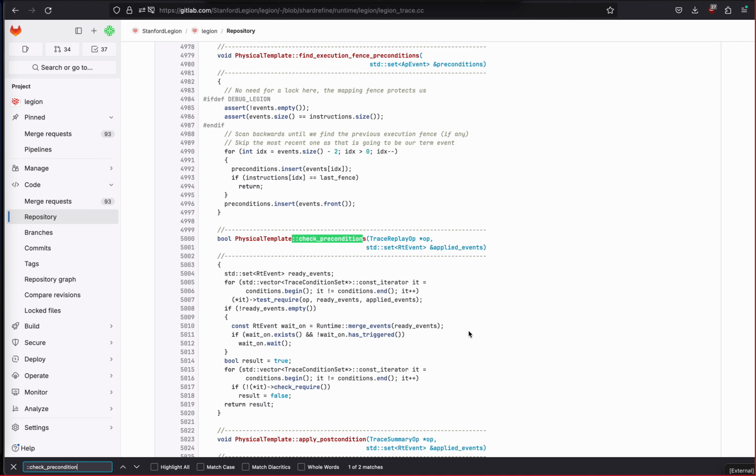To preempt Manolis's question, the same thing can happen with control-replicated contexts. The sharded physical template just checks its local conditions, and then there's also going to be an all reduce. That'll actually happen in the replicated trace replay op, which if we look at Legion replication, I'm trying to remember exactly. Yeah, the all reduce occurs in the replicated trace replay op, which will do that all reduce, checking these preconditions across all the physical templates across all the shards and stuff like that.